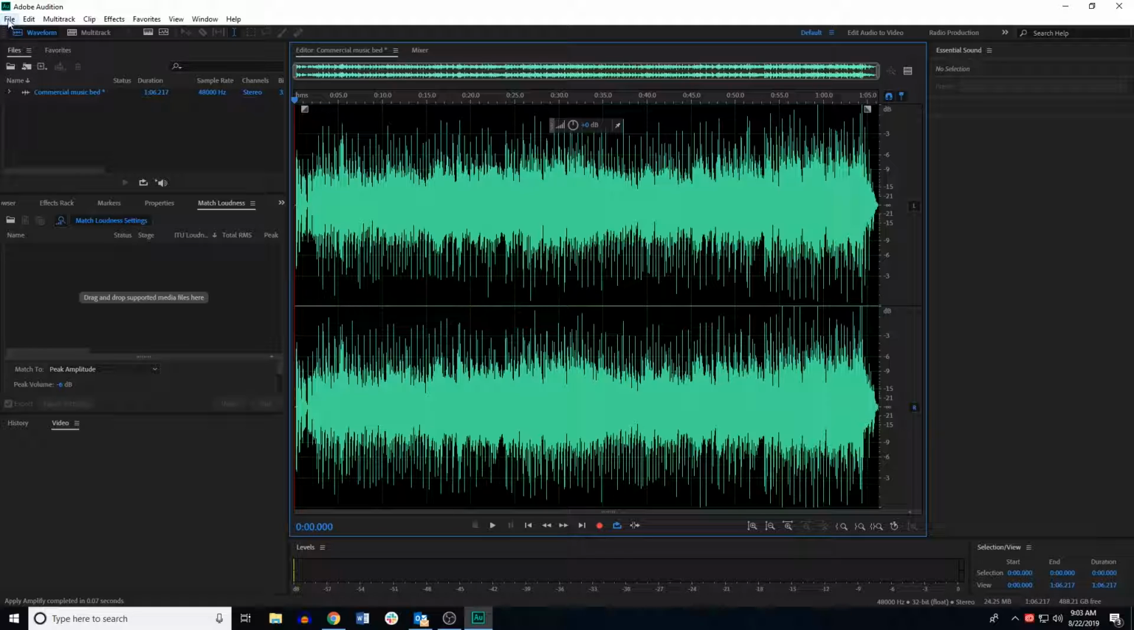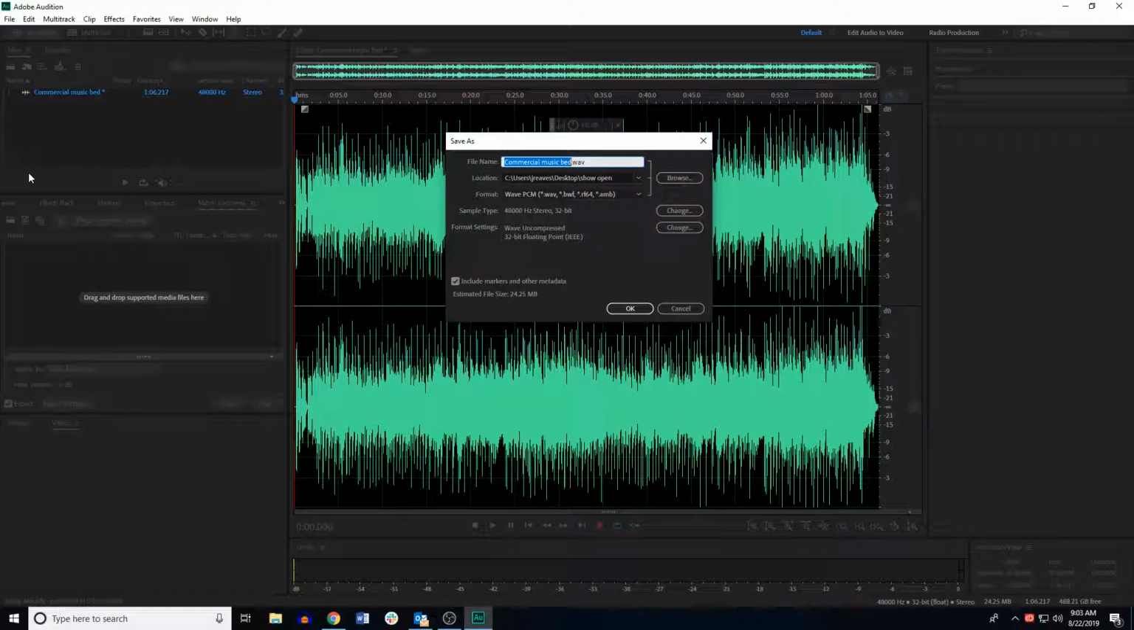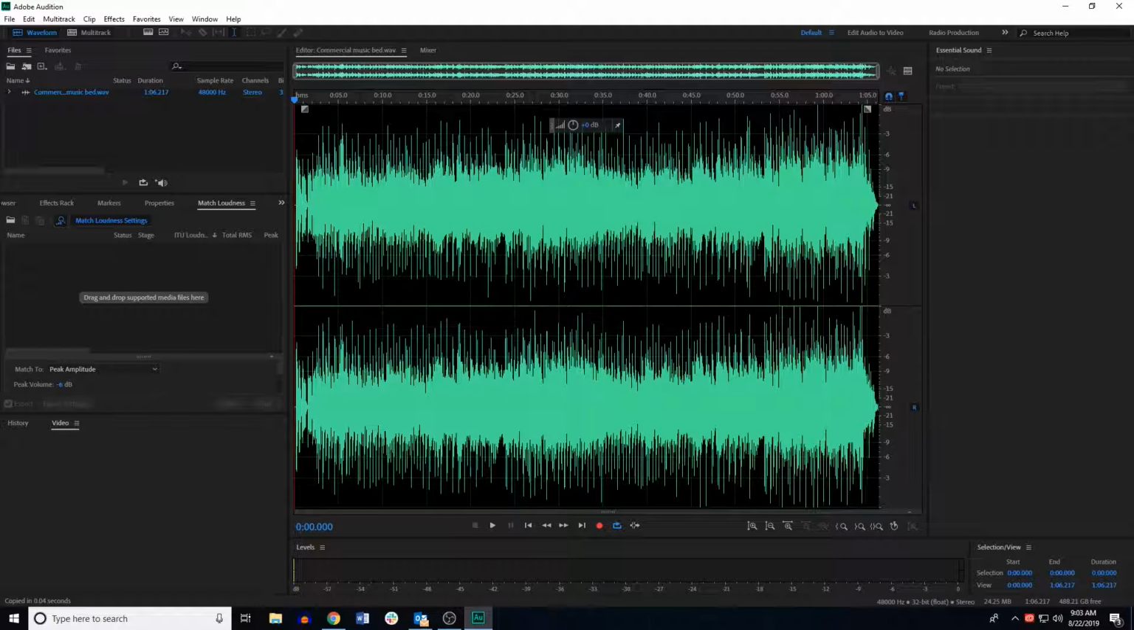So what we'll do is this is the commercial music bed. We can actually save it as commercial music bed, save it as a WAV file. We can put it on our desktop because that's where we have it there. You save it as a WAV, press OK. So now we have that saved as a WAV.